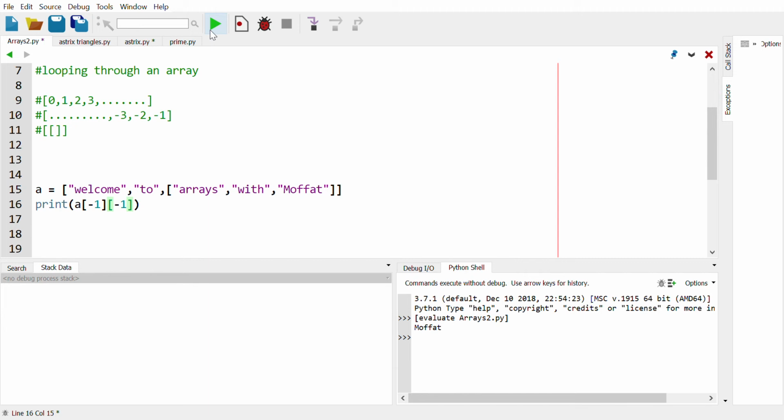Now let's print the first item in the last array, since it's an array. The first item is -3. -1, -2, -3, and yes, indeed, it is there.